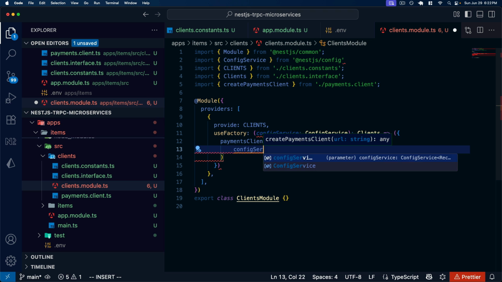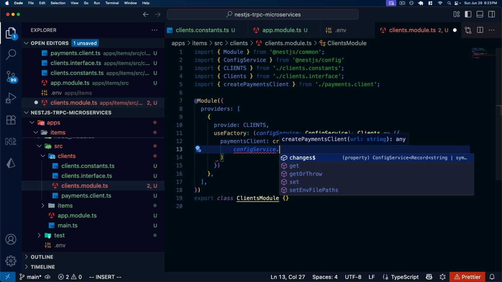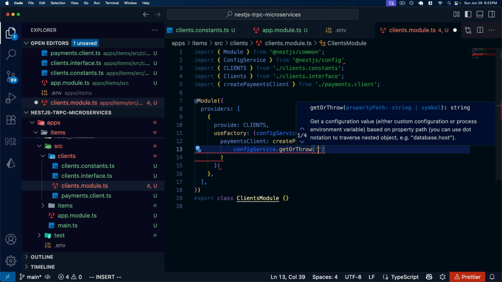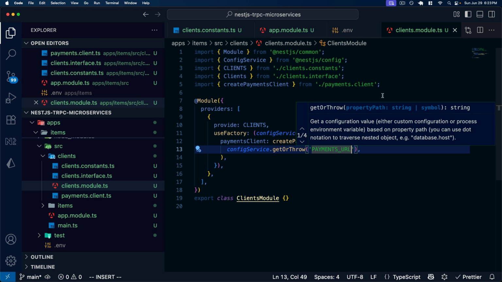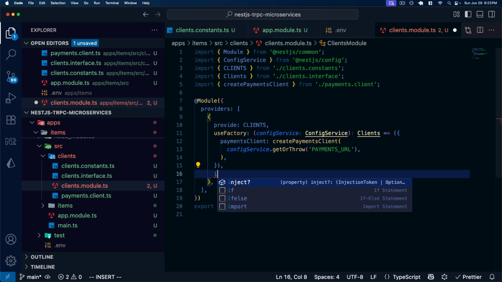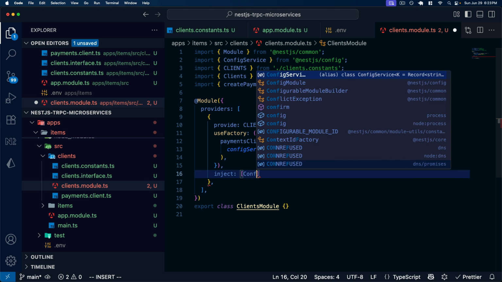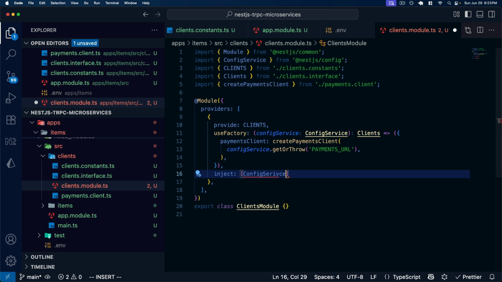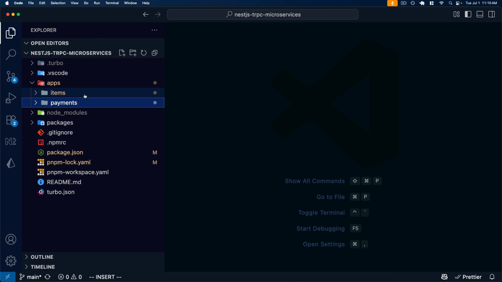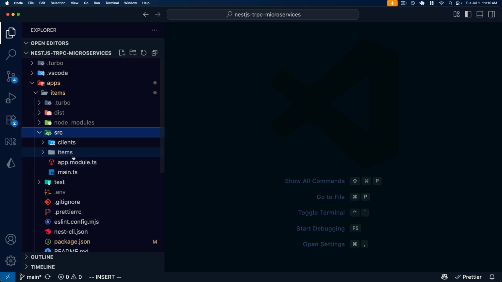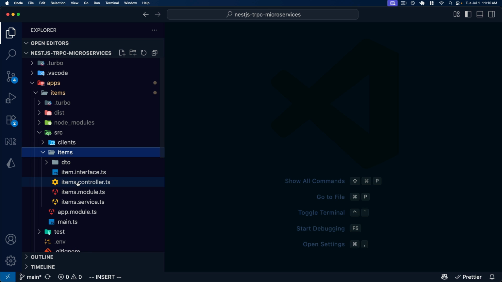To do this, we can now use the config service, which allows us to pull off environment variables using get or throw, and we'll pull off the payments URL environment variable. Finally, make sure we also add the inject property and explicitly inject the config service so it's available inside of this useFactory.